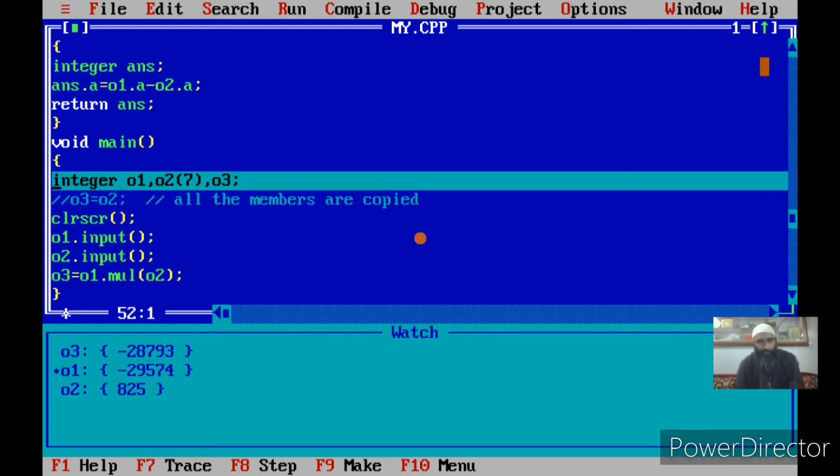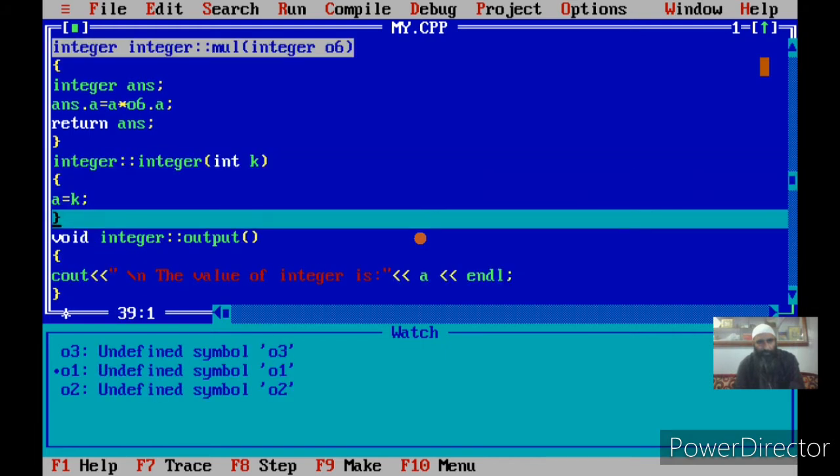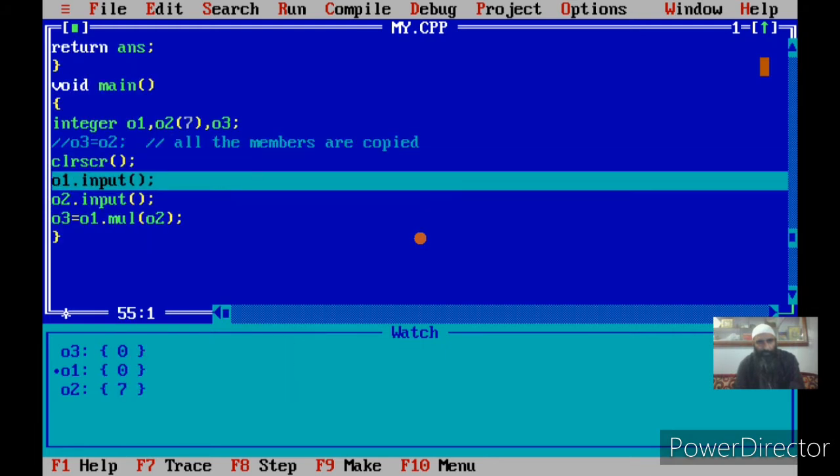or overloaded the constructors. One is the default constructor and one is the argument constructor. The argument constructor we have to call explicitly. The default constructor is called implicitly, that is automatically. Again, for O3, the default constructor will be called. So first the constructor is called for O1, then the constructor is called for O2 as well as O3.